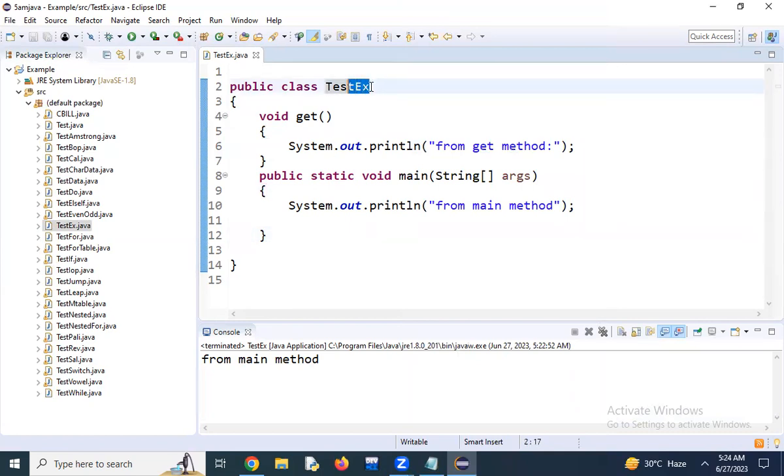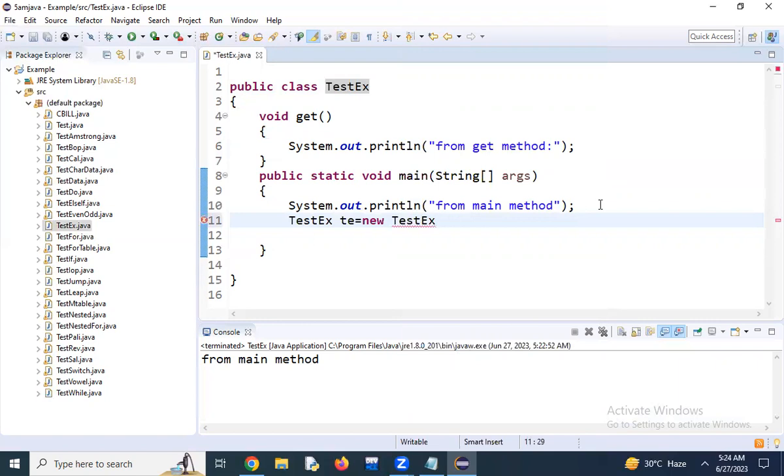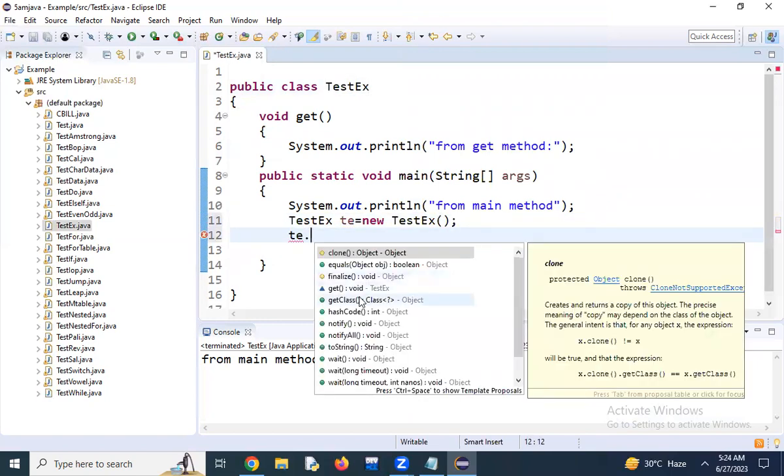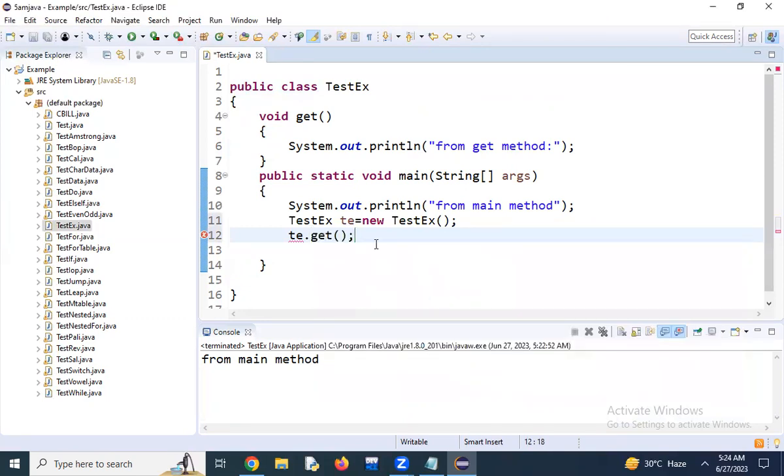Test x; Control C; c is equal to new Test; t.get(). This is how we are creating an object for the class, and through the object, how we are calling the method.